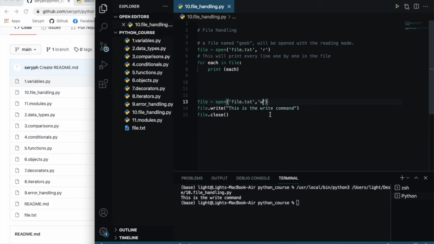This is a write command. So we're going to write it in here. Actually, let's change it. This is the new command. We'll change it, and then file close. You need to close the file once you're done using it.